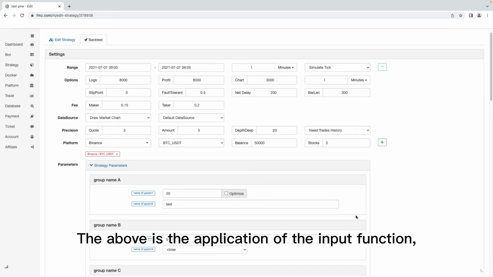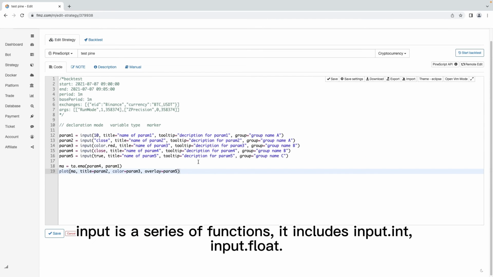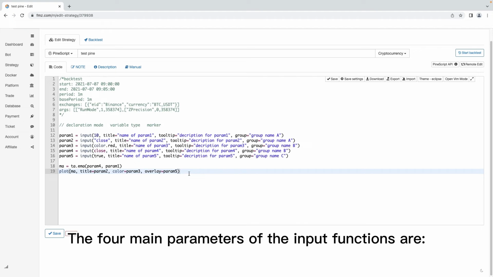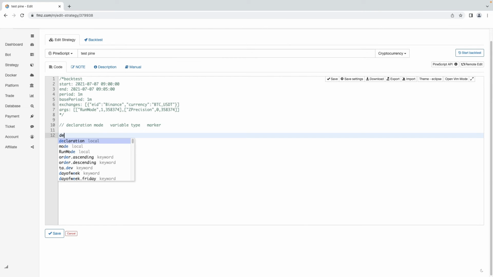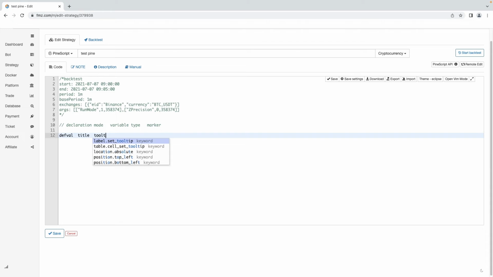The above is the application of the input function. Input is a series of functions. It includes input int, input float. The 4 main parameters of the input functions are default value, title, tooltip, and group.